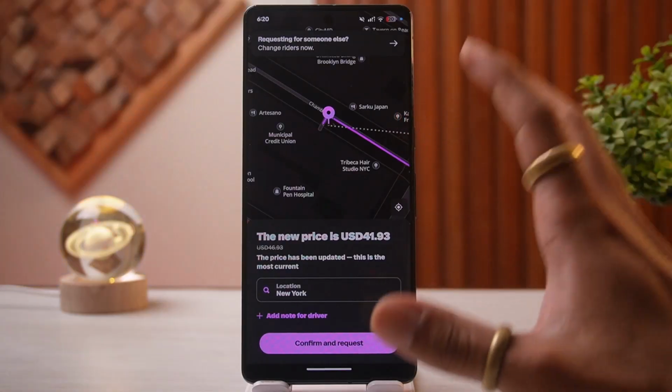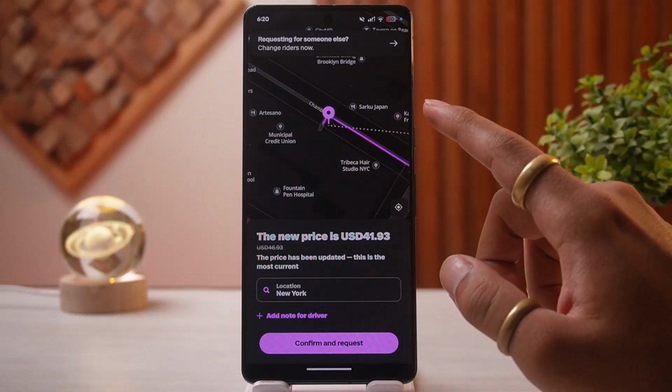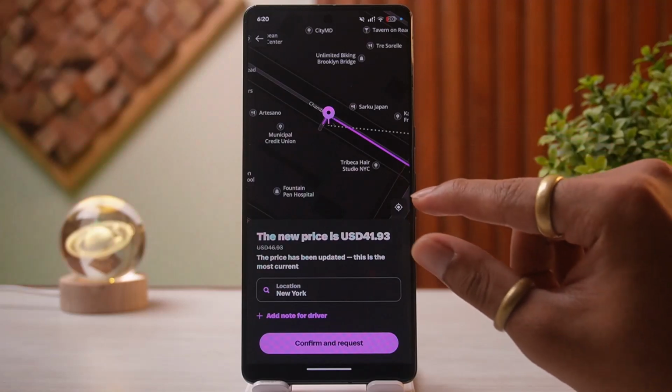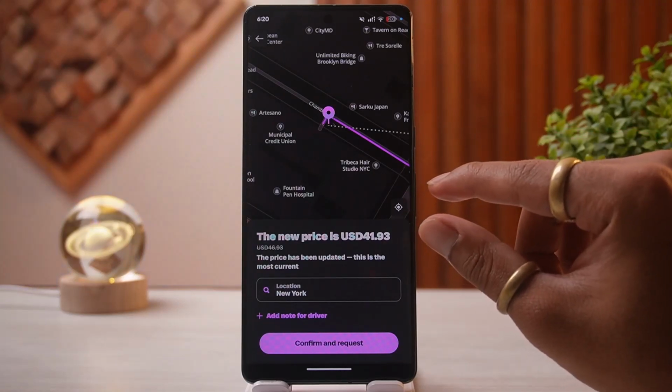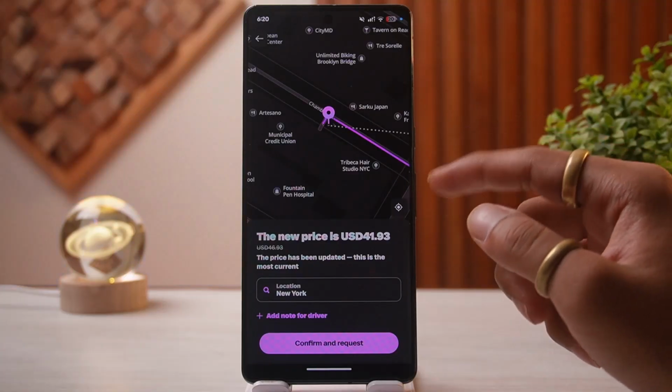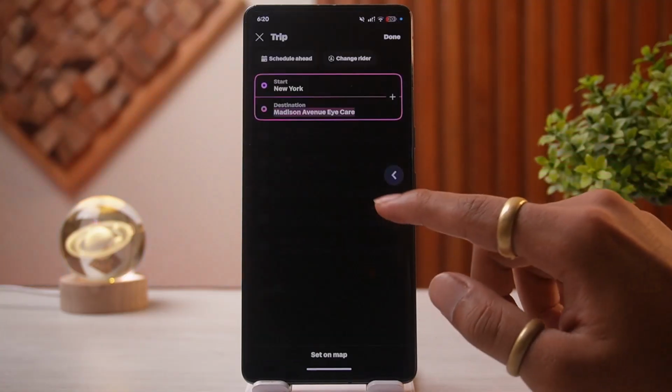Now once you are in this ride, all you have to do is you will find a small shield like icon on this bottom right corner. Go ahead and simply tap on it. From there you can access this safety toolkit while you are riding.